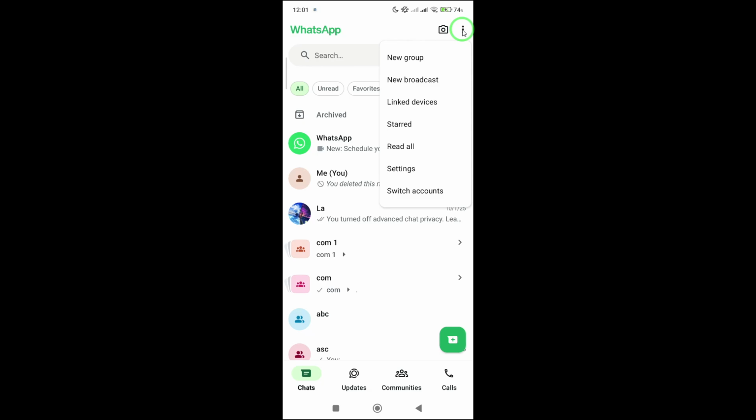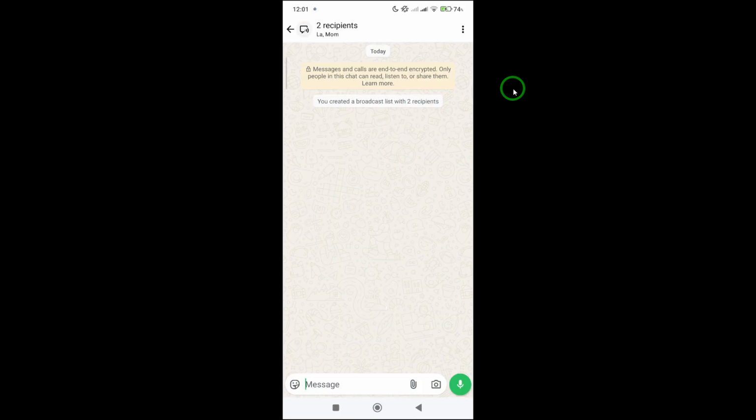Now, it's time to choose your contacts. You'll see your contact list appear on the screen. Simply scroll through or use the search bar to find the people you want to include. Tap on each contact's name to select them. Remember, each broadcast list can include up to 256 contacts.